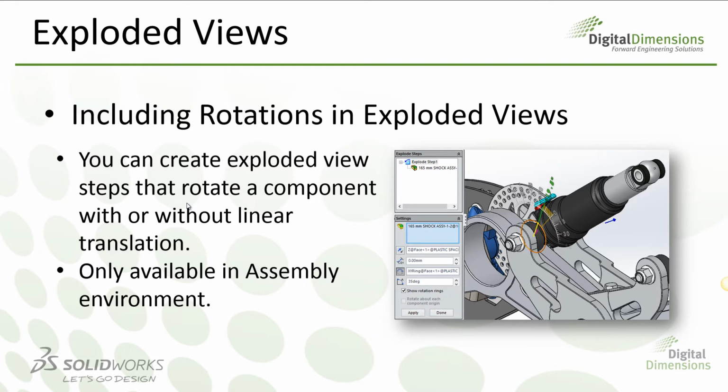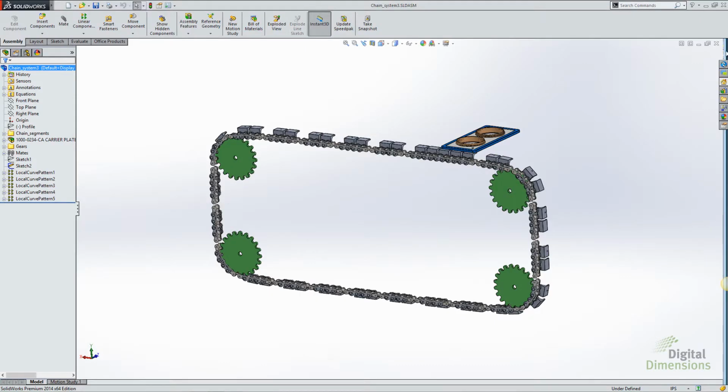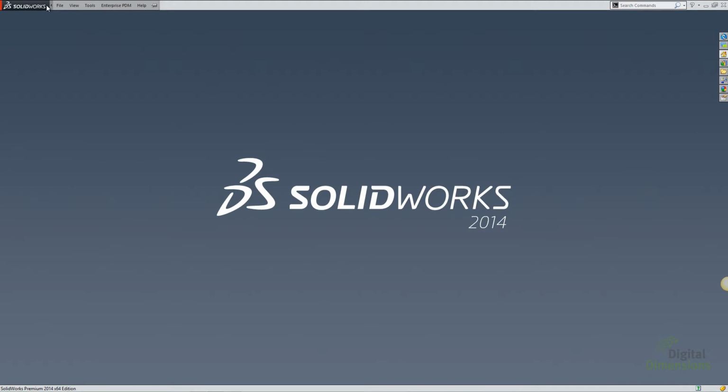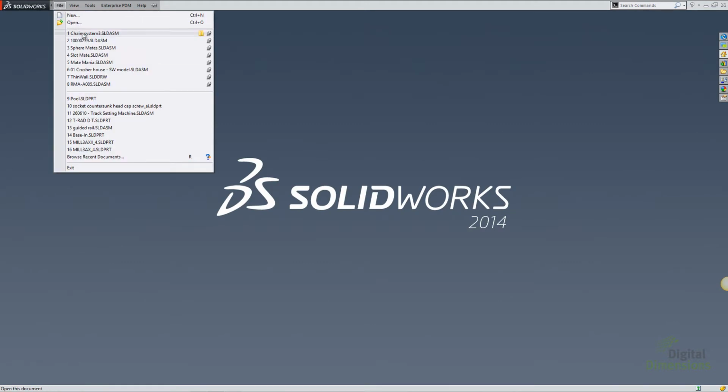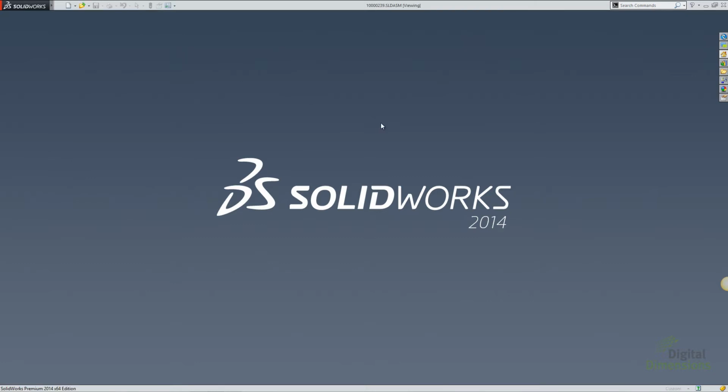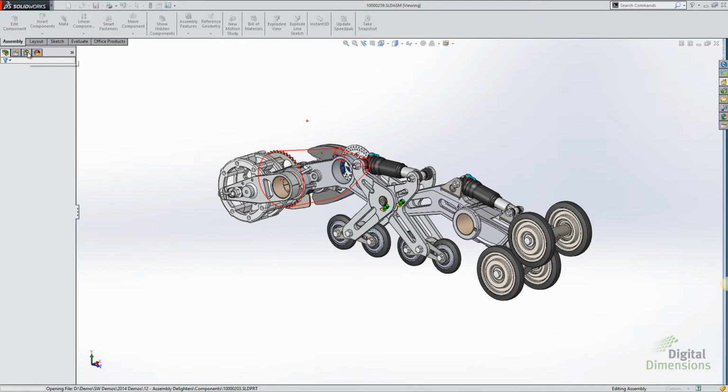The next enhancement in SolidWorks 2014 is the ability to include rotational movements in exploded views. This ability is only available in assemblies, but you can rotate a component either by itself or as it transitions away from the model. So let's go ahead and take a look at another assembly. Going to my configuration manager, I can go ahead and create an exploded view just like I've always been able to in SolidWorks.